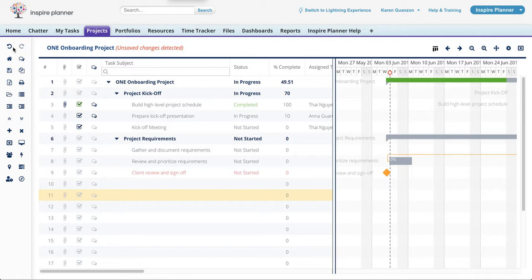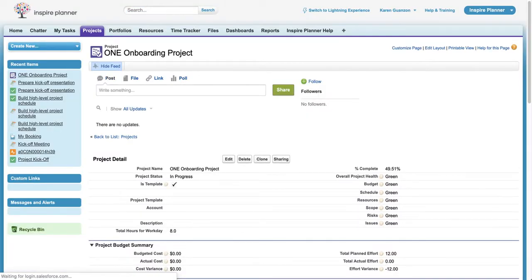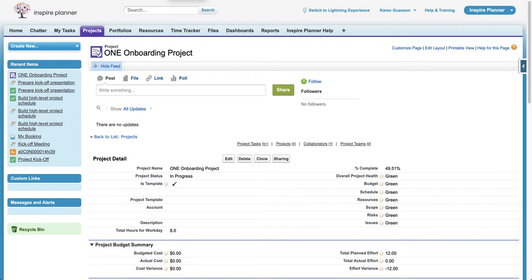So the first two icons you see are the undo and repeat action icons. Whenever you make a change to the project schedule, you have the ability to undo or repeat your changes. However, these actions are only available for unsaved changes. This means that once you save the project, you can no longer use the undo and repeat action icons. The next icon is the project detail icon, which allows you to view the project detail and make changes to the project in a separate tab.